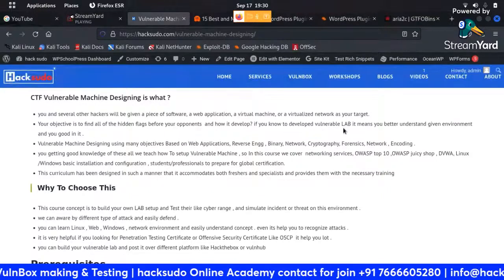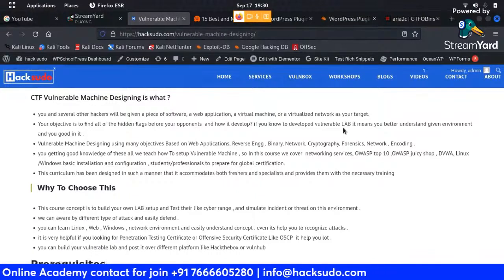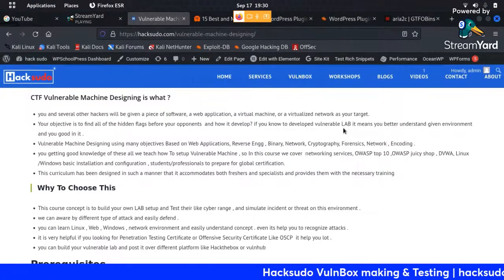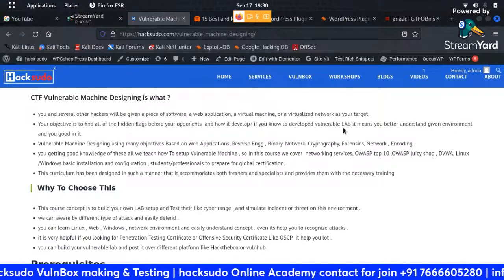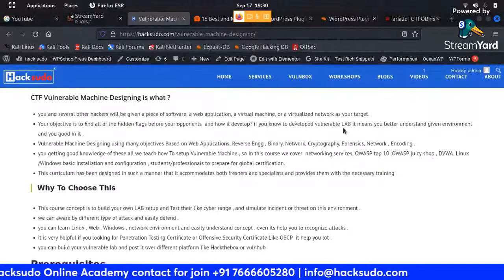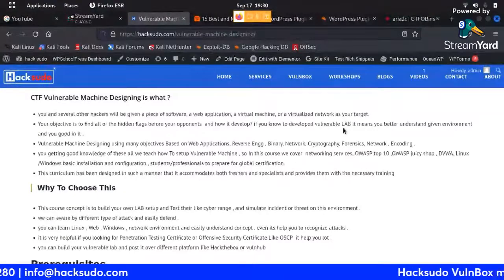Once you have good knowledge of all this, you learn how to set up vulnerable machines. In this course we cover network services, the OWASP top 10 vulnerabilities, Juice Shop, DVWA, Linux vulnerabilities, and Windows basic installation and configuration. This is important for students and professionals preparing for global certifications like OSCP. If you are preparing for these certifications, you can try this.